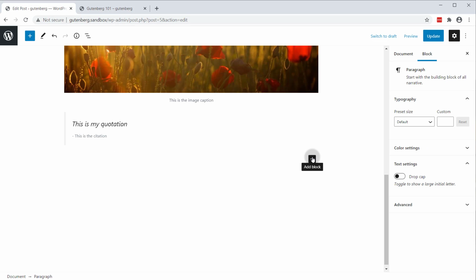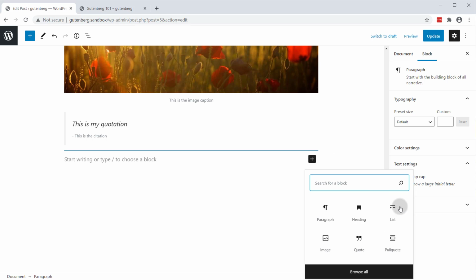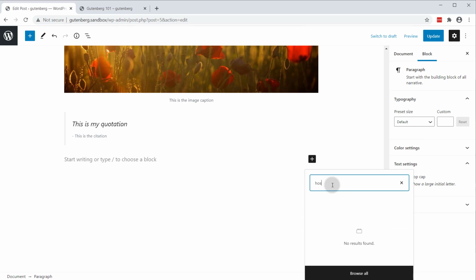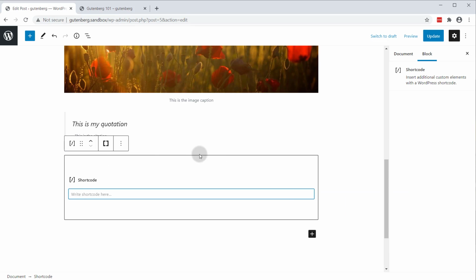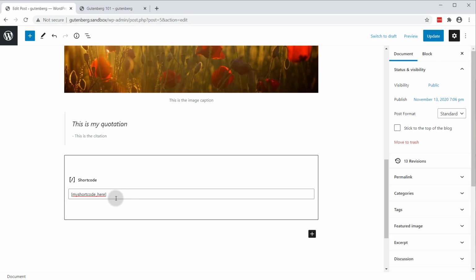All right, next up is the shortcode block. And of course, you can write your own shortcodes, or a lot of plugins will come with shortcodes. And we're going to be using Shortcodes Ultimate, which is a free WordPress plugin. So you can just click the shortcode element, and you could, for example, type your shortcode text if you know it. So my shortcode here. Okay. And then that would execute in the page.